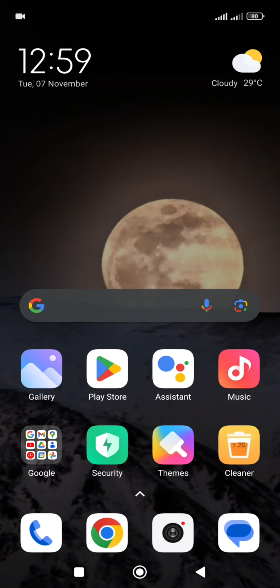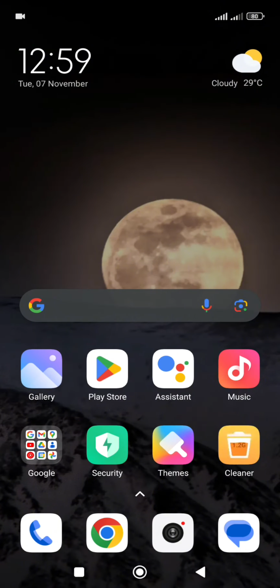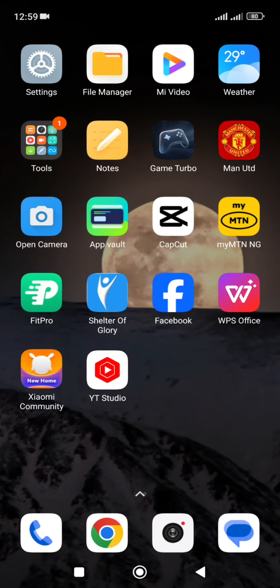In this video, I'll be showing you how to recover or restore deleted images or videos on an Android phone, and in this case we shall be using a Redmi device. The feature is still available in most Android devices, but for this video I'll be showing how to do that with my Redmi Note 10 5G.